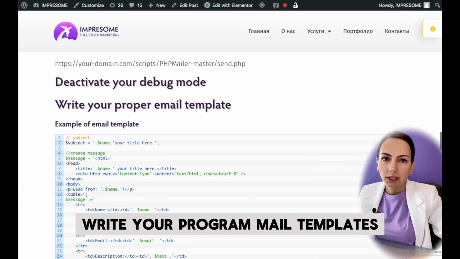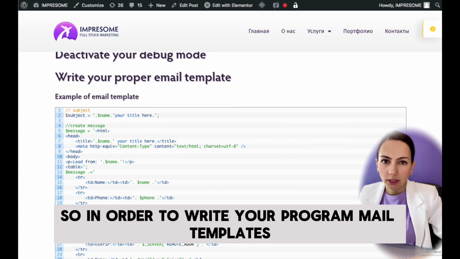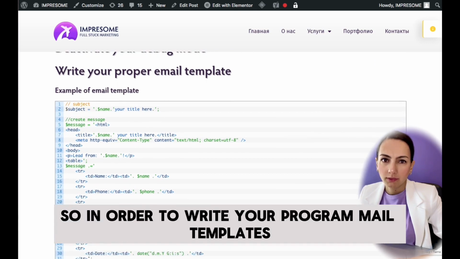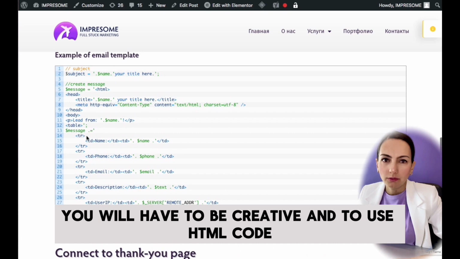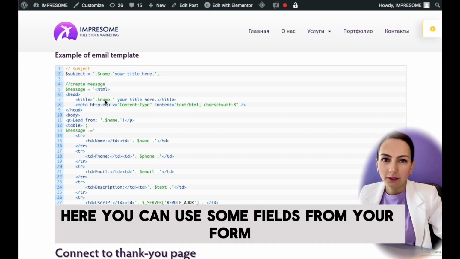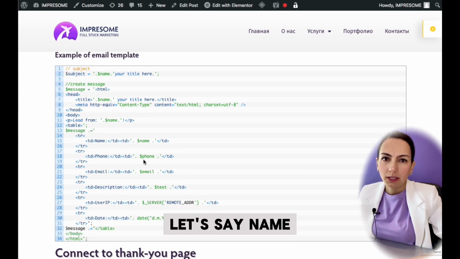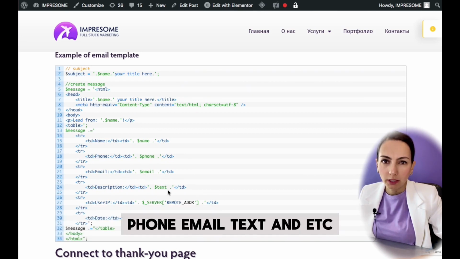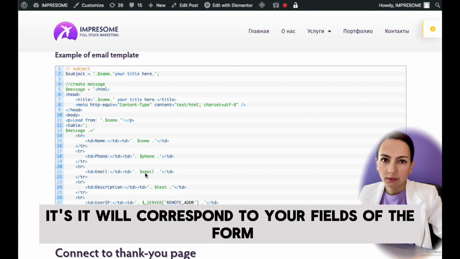Write your proper email templates. In order to write your proper email templates, you will have to be creative and use HTML code. Here you can use some fields from your form, let's say name, phone, email, text, and so on. They will correspond to the fields of your form.